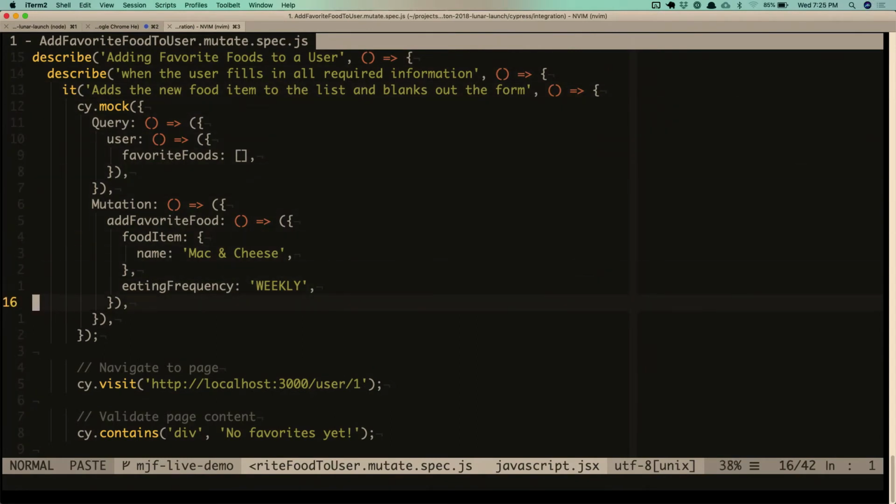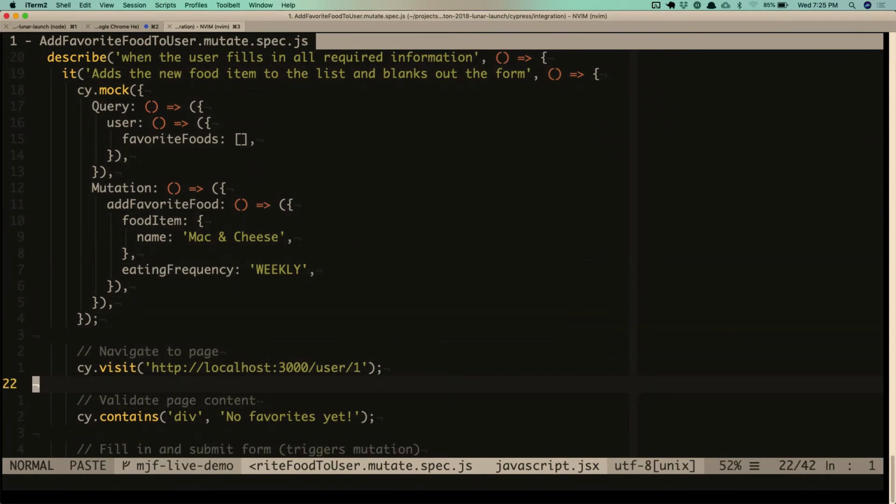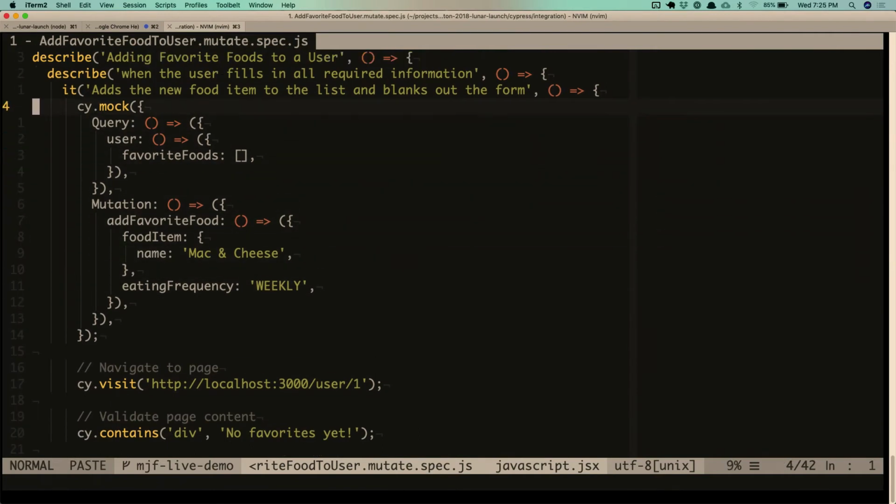So here we're going to test our actual favorite foods form. So let's take a look at what we've got. We've got a mock on our query field. There's the user. We want to return no favorite foods. And then in our mutations, when we add a favorite food, we want it to return a new food item with a name of mac and cheese and an eating frequency of weekly.